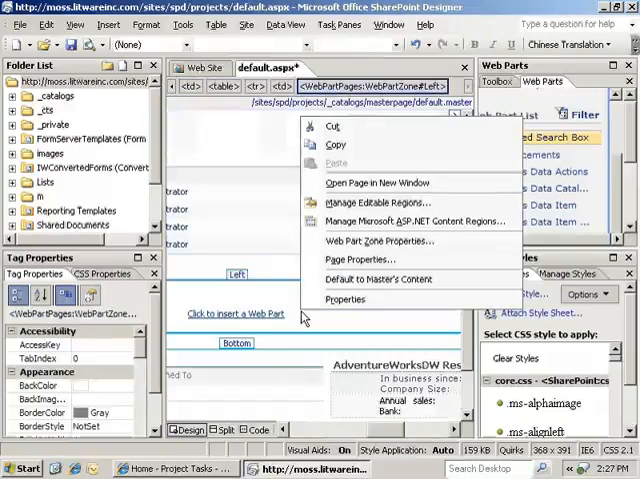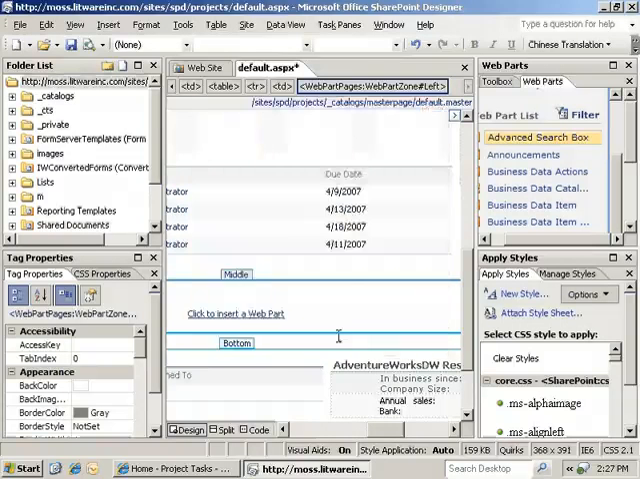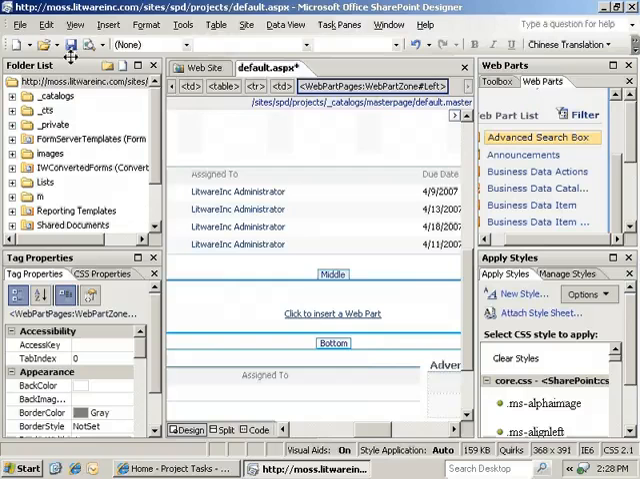Then we can right-click on the web part zone properties here as well. Go ahead and call this one middle. We're going to leave it as top to bottom, and we're going to leave all the check marks here. We'll go ahead and click OK. Now we can go ahead and save our changes, and then take a look at what this looks like in our browser.